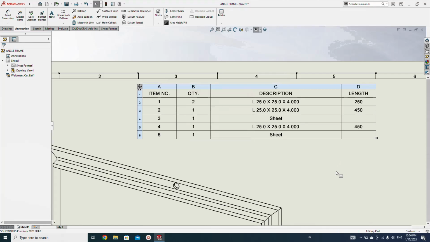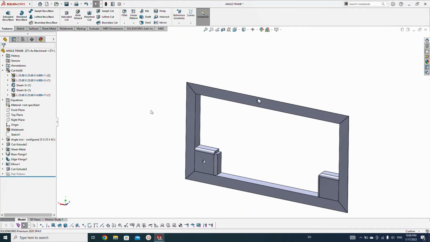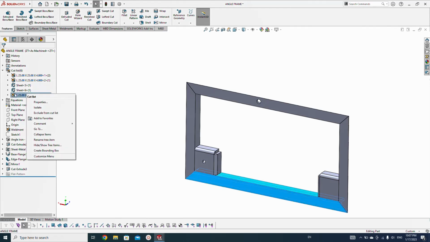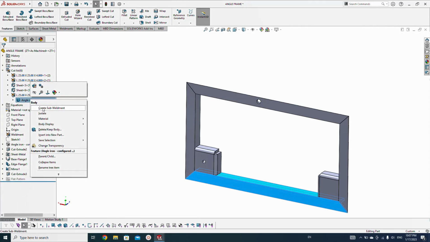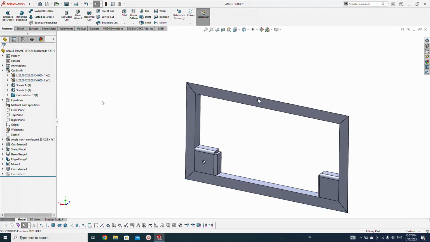we go back to the model. There is one option for the sub weldment. Suppose this is showing me the two sheet cut list here. Even this angle and this angle are showing separately. So just right click on this body. There is an option, create sub weldment. Just click on this option.